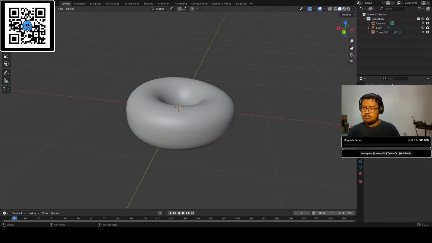Anyways, to hide this part of the mesh, it's H. H for hide. So when you're in this state, it looks as though it's been deleted.